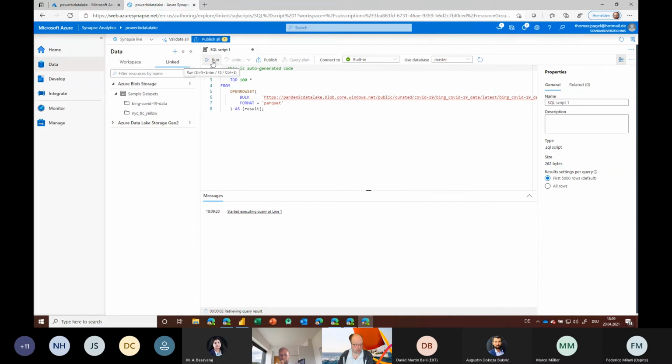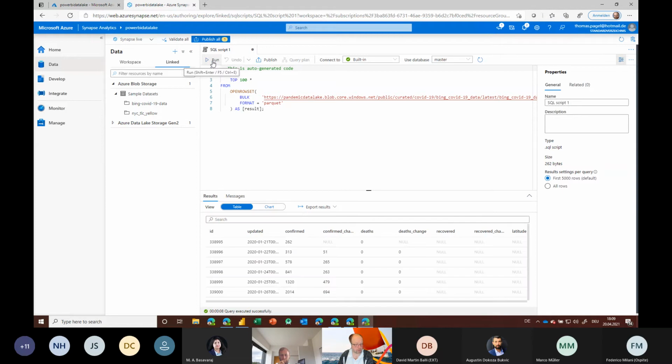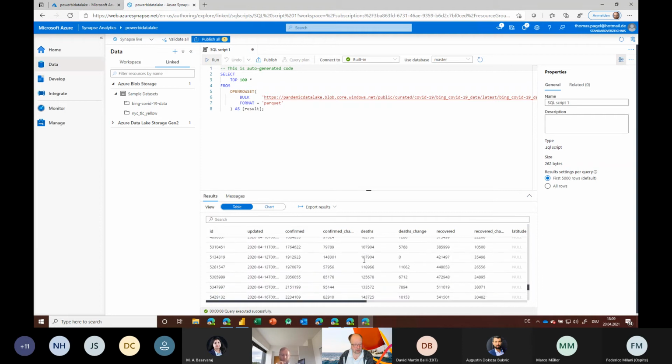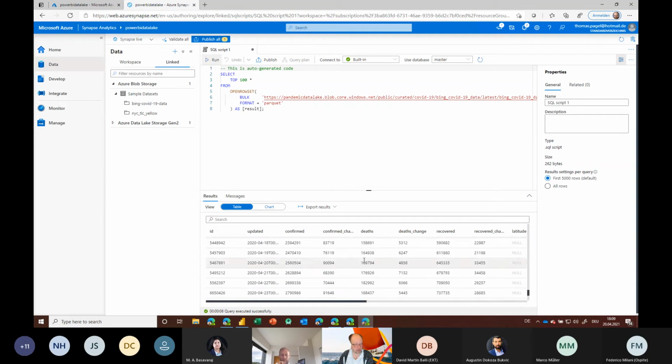And that might take a moment because my cluster needs to ramp up first. But here we go. So those are the first 100 lines in the Synapse Studio. So I can look at the data. To create a view out of that, well, I think that is an easy task.